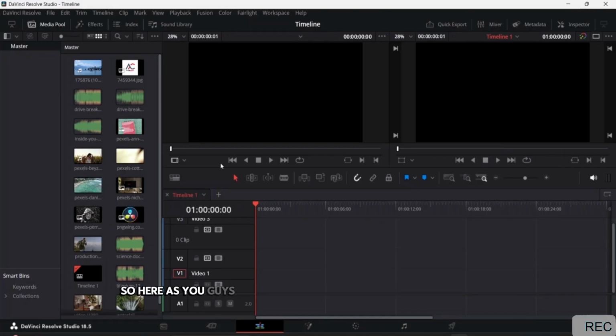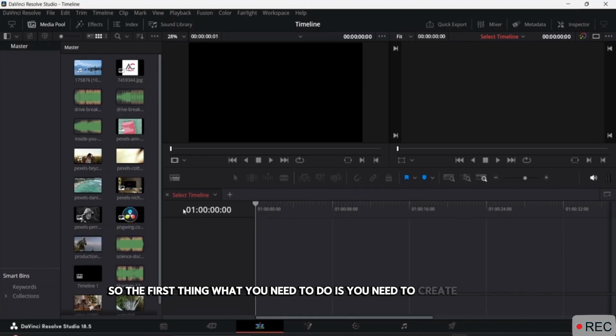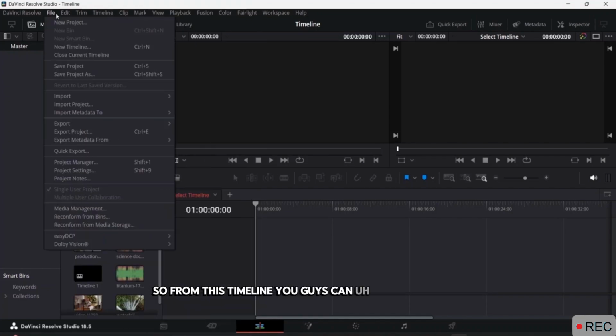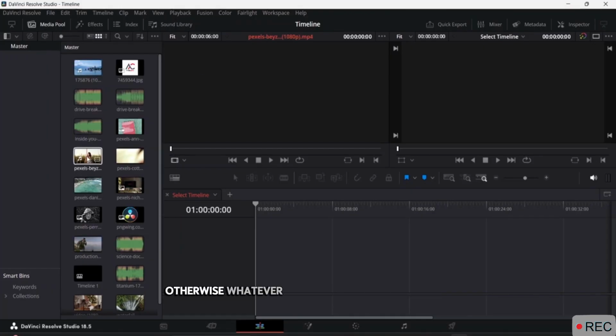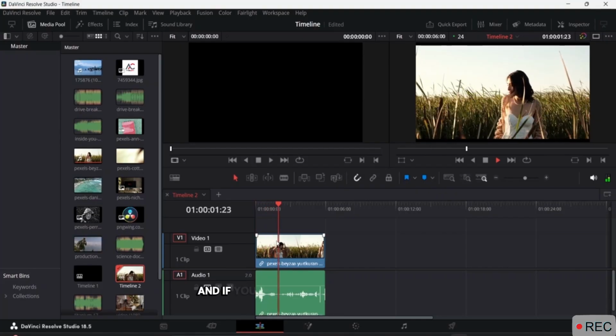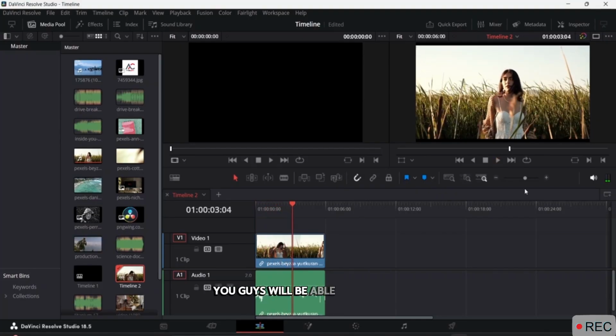So here, as you can see, I am now in the workspace. The first thing you need to do is create a timeline. I had a timeline here, which I just deleted. From here, you can create a new timeline. Otherwise, whatever footage you're going to use, you can just drag and drop it onto the timeline over here. If you play it around, you will be able to see it.